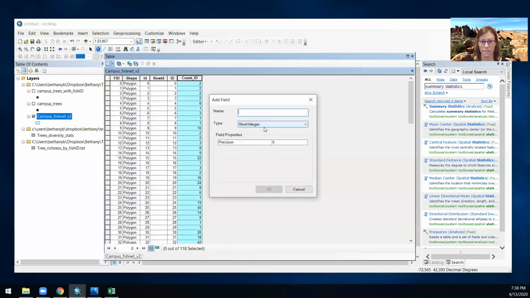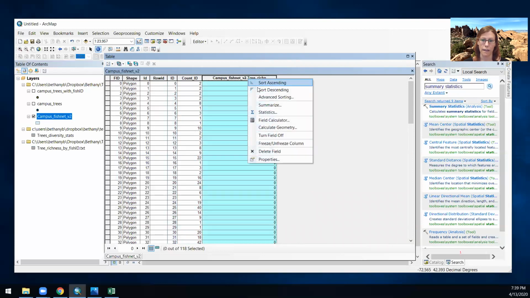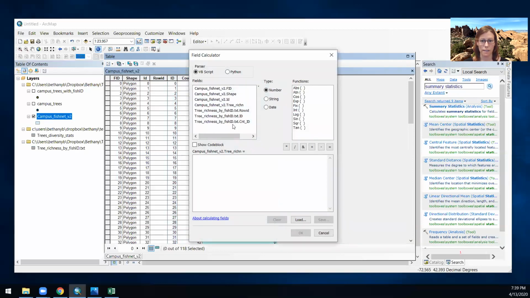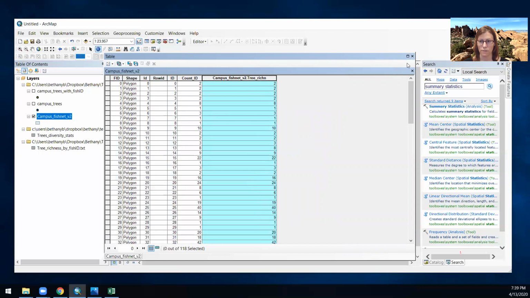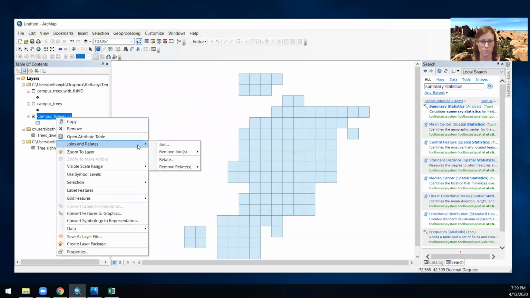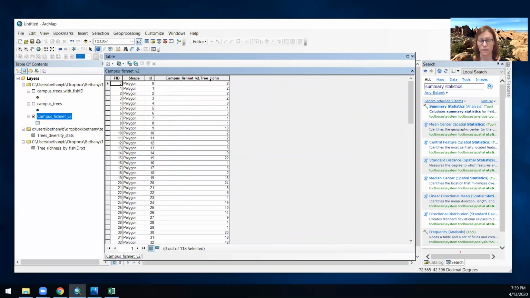So I'm going to make this easier on myself. This is a short integer, numbers 1, 2, 3, that's fine. I'm going to call this tree richness. Let's see if that might be too long. Tree richen, I like it. Okay, and then I'm going to use my handy field calculator and remember that count ID, and this goes in the order that is over here, count ID is exactly my tree richness, and I'm just going to copy those things over. Now I can remove the join and open up my attribute table again, and I just have the tree richness in there. That's much easier for me to remember later on. Yay!